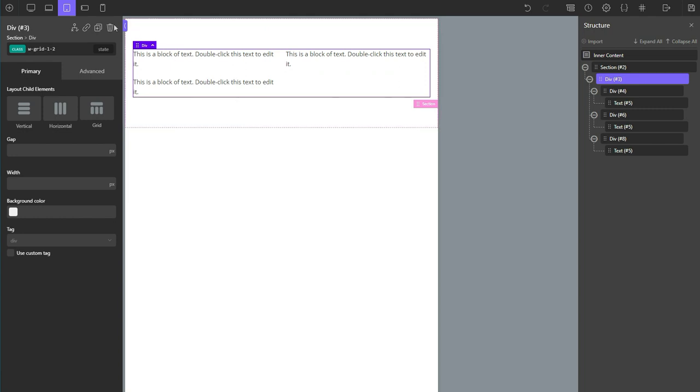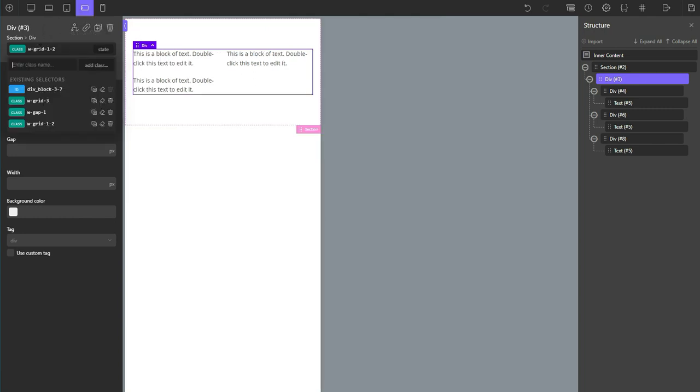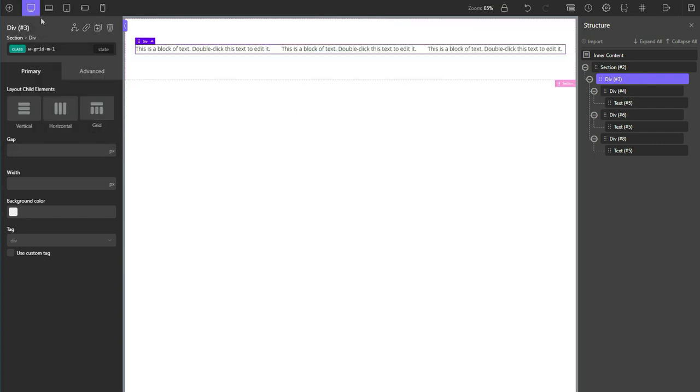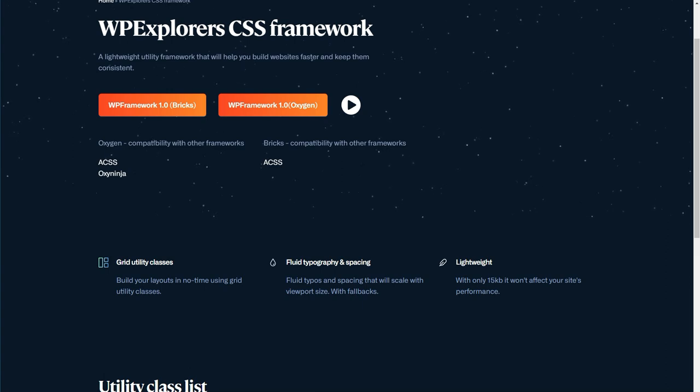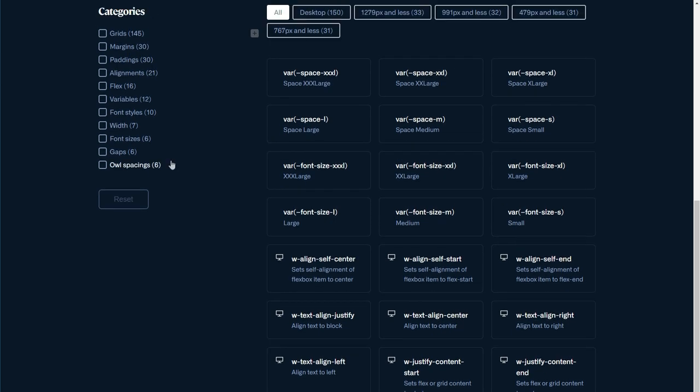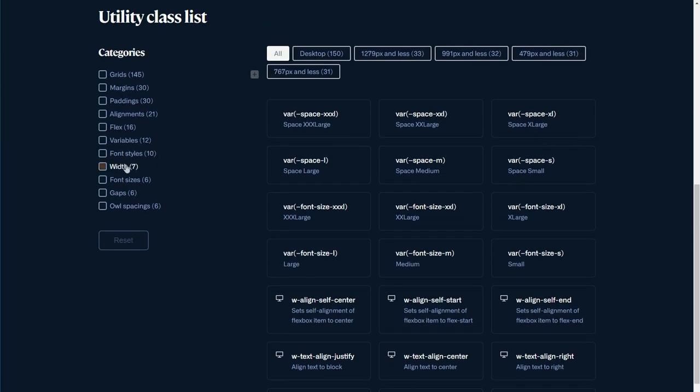Okay, so now we have 2 columns, and now on mobile I want it to have it in 1 column, so it's w grid M1. Alright, so it's pretty simple. As I said, it was based on Oxygen Ninja and ACSS, so if you are familiar with them, I think that you will get used to our framework very quickly. So basically, like this, you can create grid layouts, or you can have fluid font sizes, or different width for your divs.